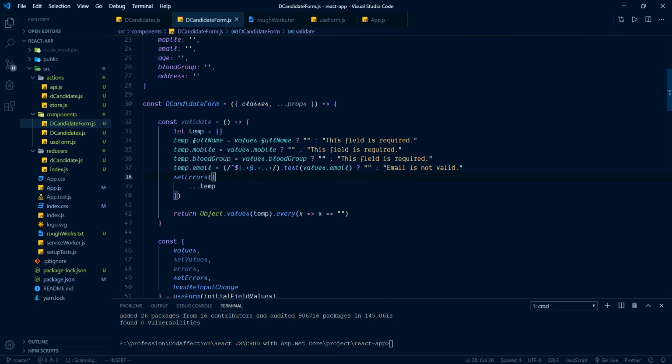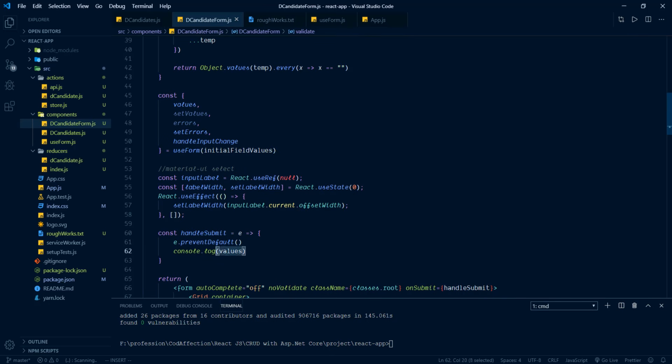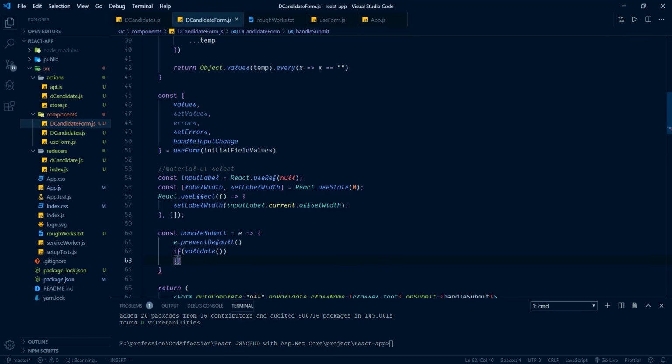Now let's call this function inside the submit event here. If this validation is successful, we can show an alert here. We can't just call alert like this. Instead, we have to use this window global property. And here we will say validation succeeded.